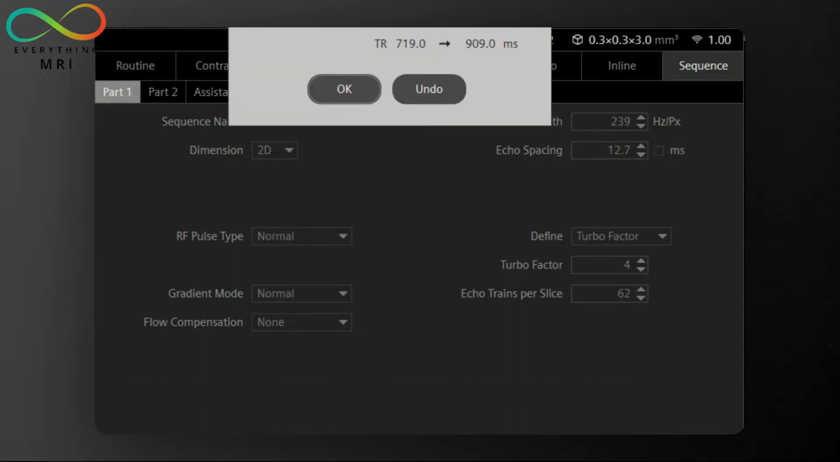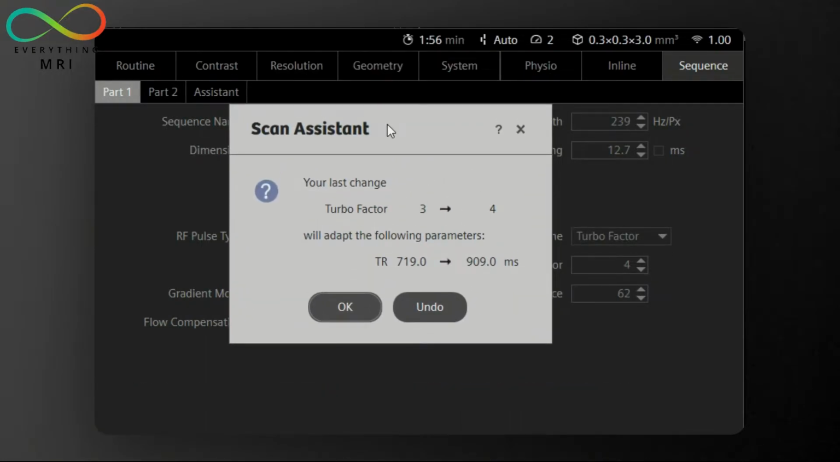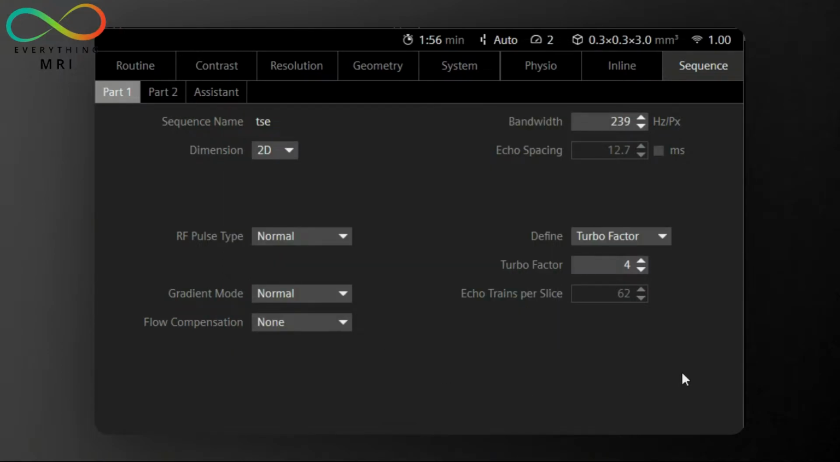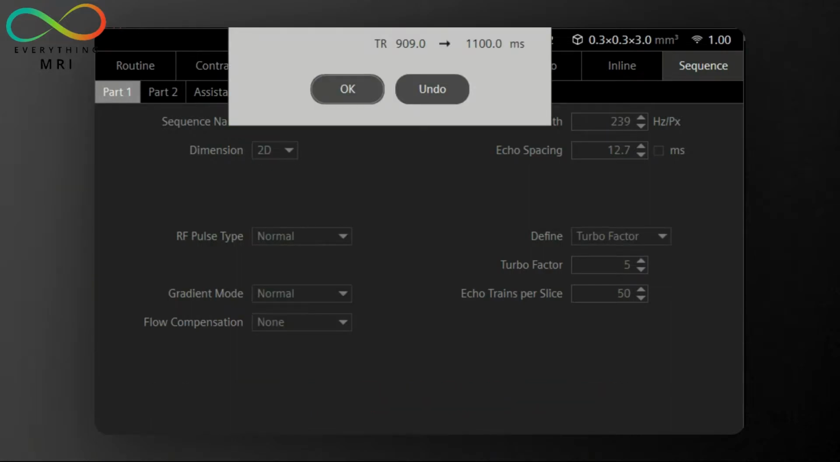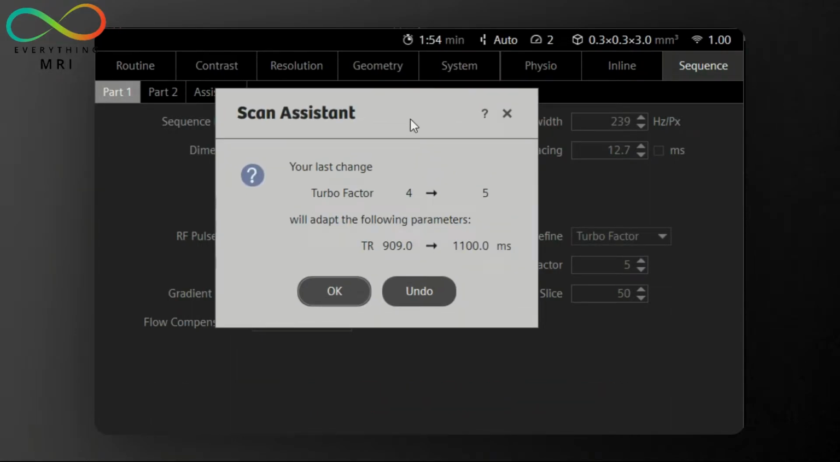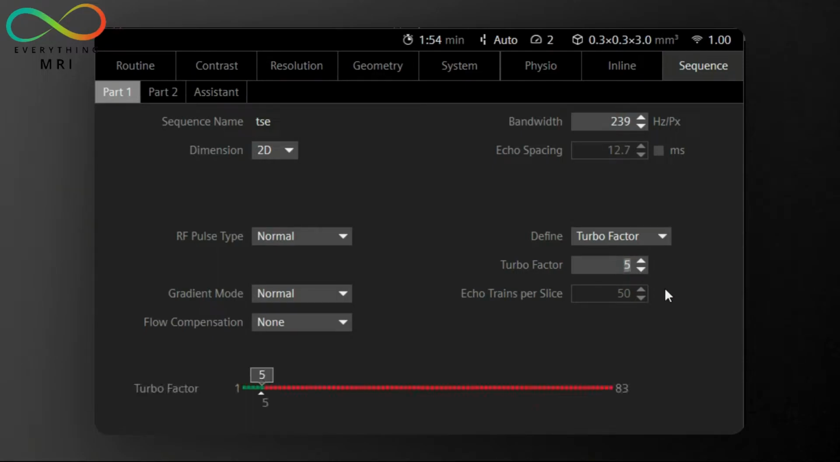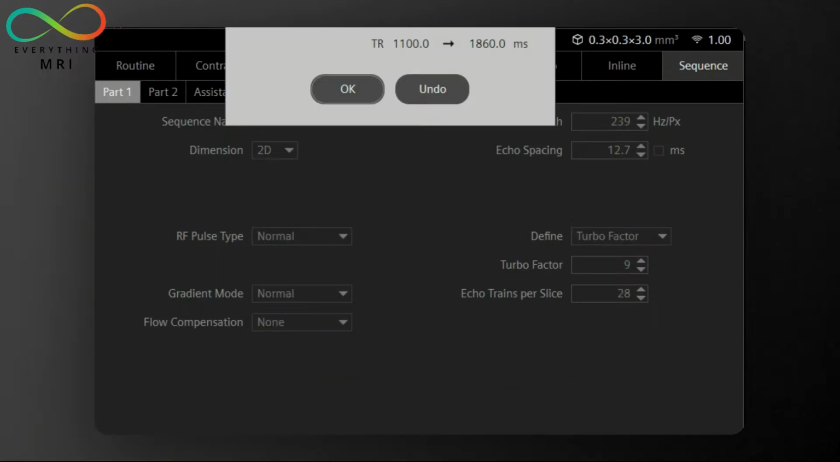Even a minor change from 3 to 4 will require an adjustment of the minimum TR, which as we said is going to increase. Despite this increase, the scan time is reduced as more phase encoding steps are performed in a single TR. Let's try to increase it even further. Again, as you can see, the TR increased, but the scan time is marginally reduced by a few seconds.